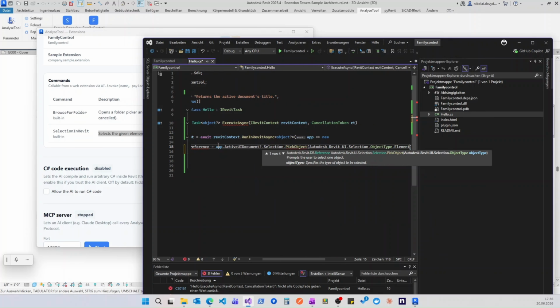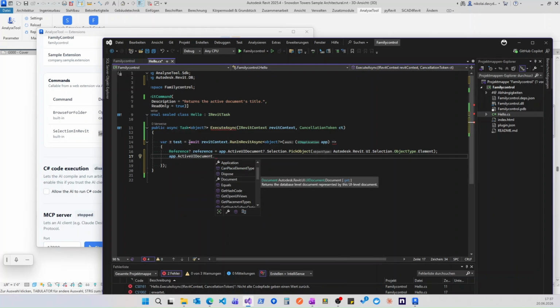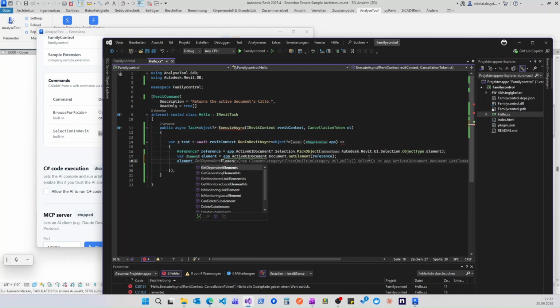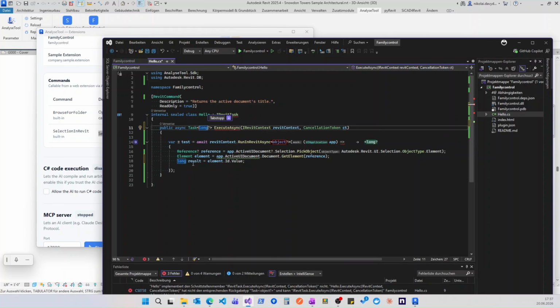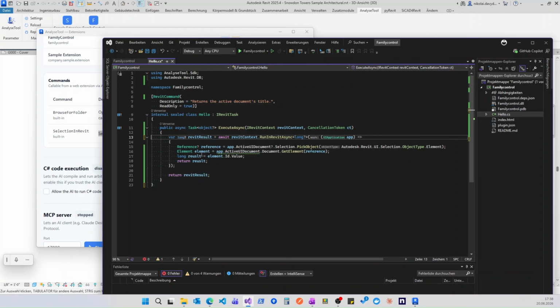For this example, we'll create a command that allows the user to select an element. We'll use PickObject, let the user select an element, retrieve the reference, get the actual element, and finally obtain its element ID. Then we'll return the ID back to the frontend. The external event returns a long, while the command itself returns an object, so we simply return the result as an object. And that's it, our command is complete. Let's build the project.